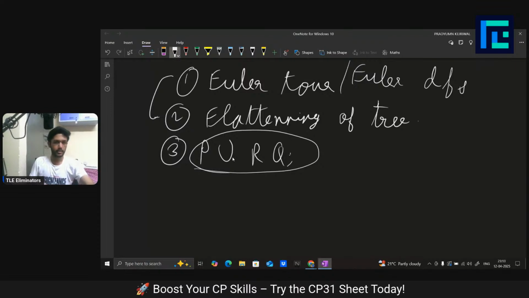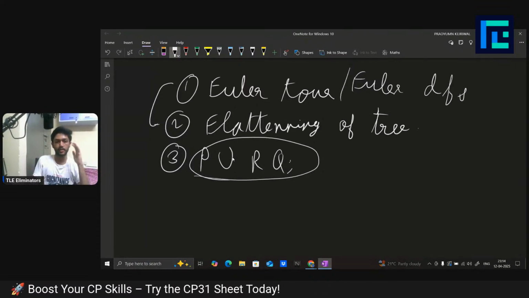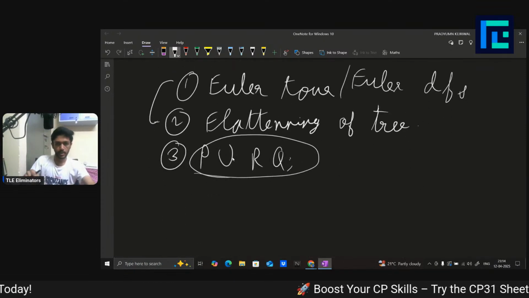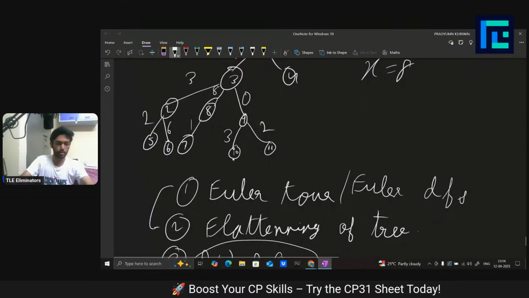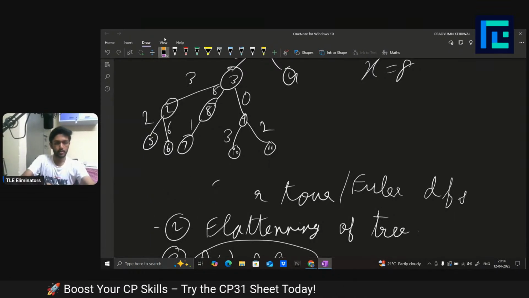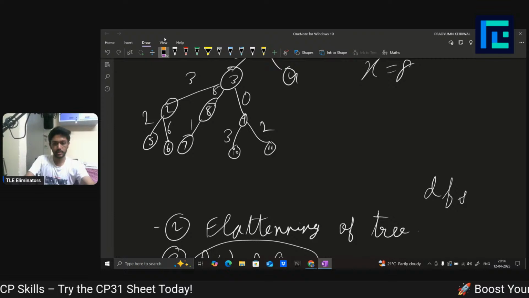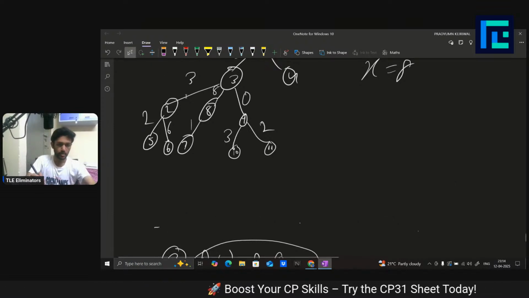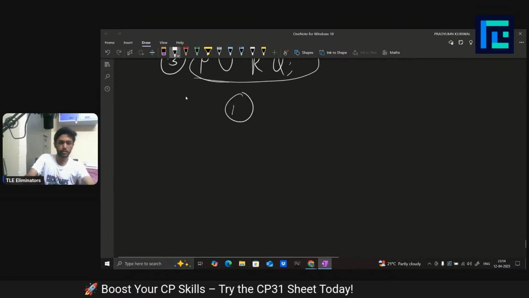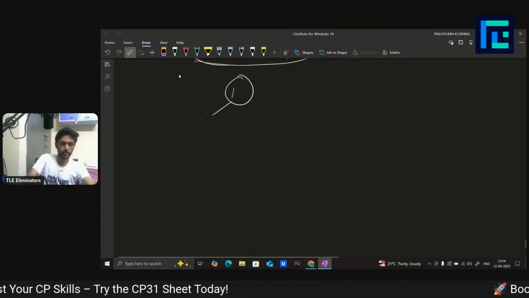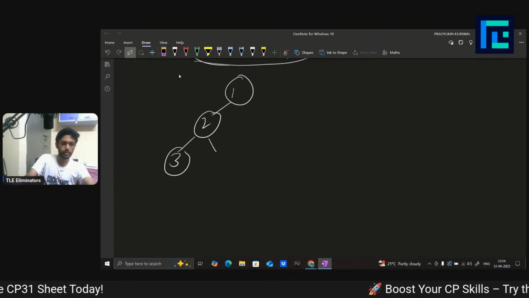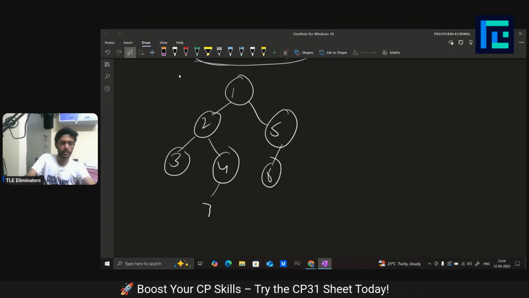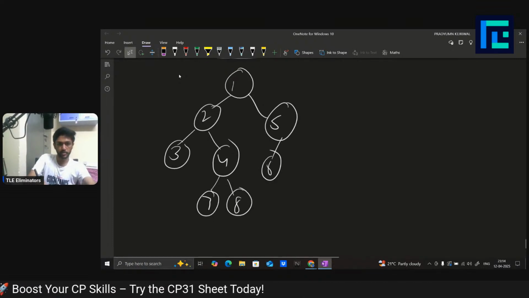Okay. So now I'm assuming that you already know about Euler tour and segment tree, or Fenwick tree. So let's see how to solve this problem. Let's make a smaller tree. Let's assume this is a tree: 1, 2, 3, 4, 5, 6, and let's say this has 7 and 8 also. So this is my tree.